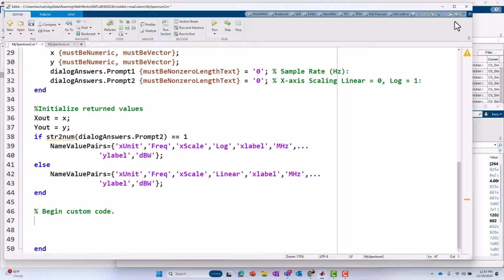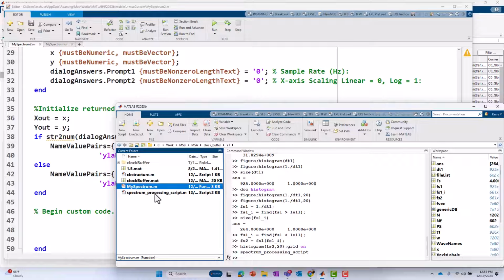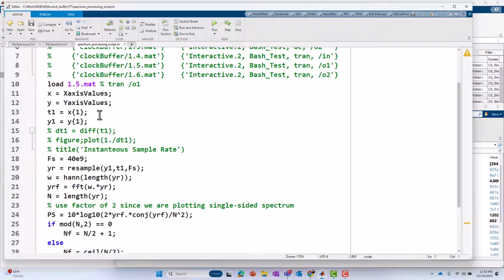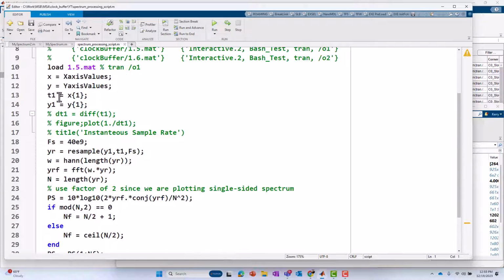our spectrum. For this, you probably wanted to do some, or maybe you had an existing script which computed the spectrum. So I'm going to go over to a script which I've already created for computing the spectrum, my spectrum processing script. And what I do here is I say, well, I've got a waveform, with time values and y. In fact, I'll just put that in there.